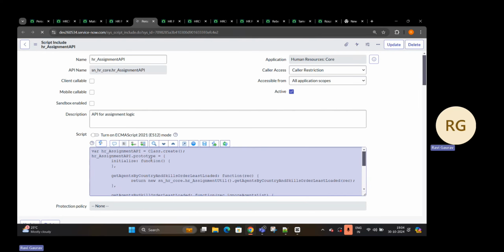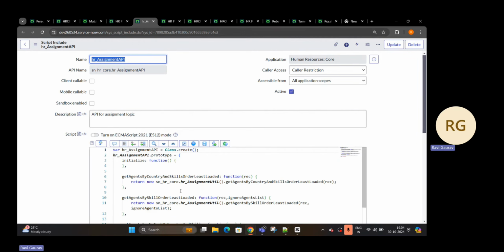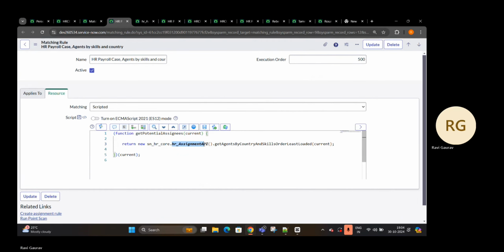If you're very new to ServiceNow, I know you will not be able to understand this. So for understanding this part, you have to know the basic fundamentals of ServiceNow scripting. You can go and watch the YouTube channel of mine or anyone else where we discussed script include. So here it is the script include name, and the function name is get agent by country. So we are deciding how we will get the agent. They are checking by country and skill. Order least loaded.